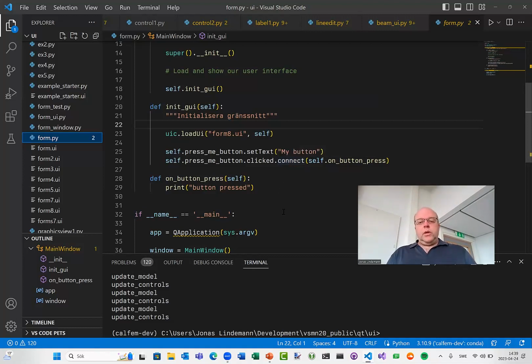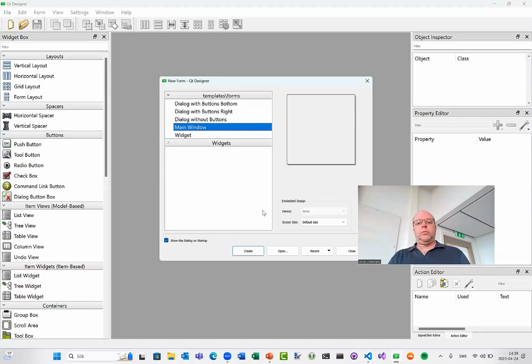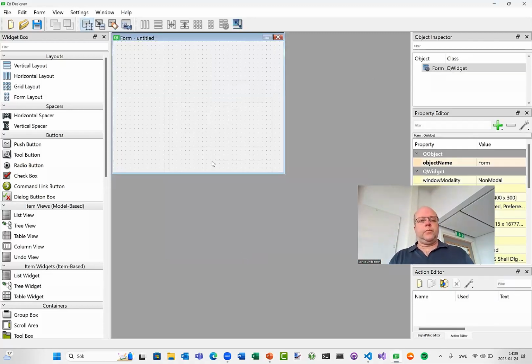So what I will do now is I will start Designer. You can start the tool from the command line in Anaconda by typing designer. That will bring up this window here. And you can select main window. That will create a user interface with a main window class. If we want a user interface just without a menu and stuff like that, you can do widget here. So try this one here.